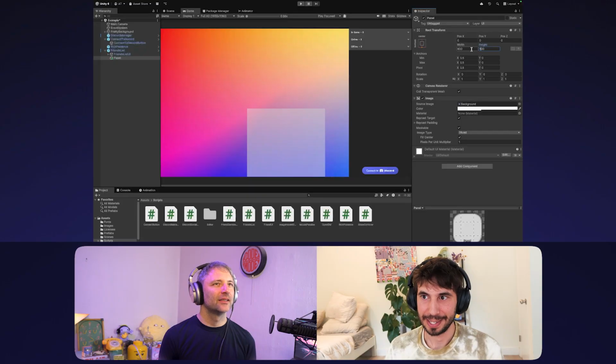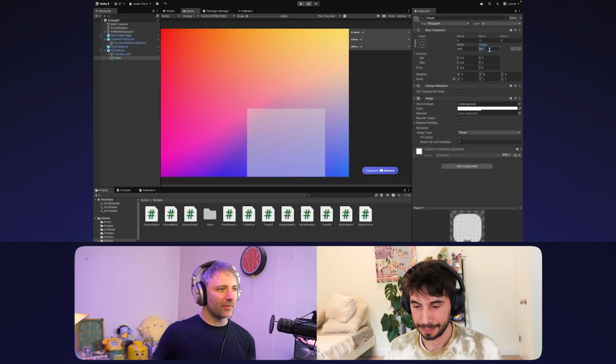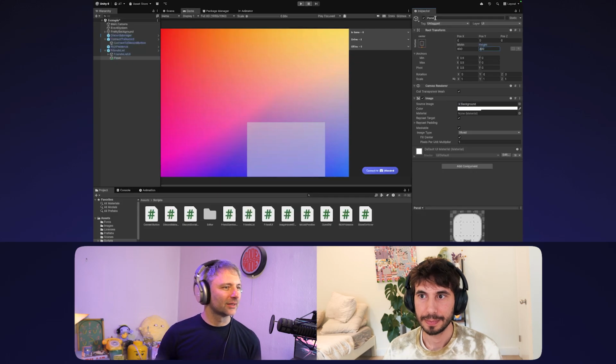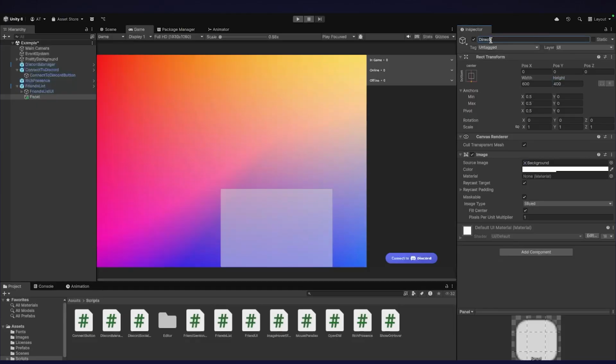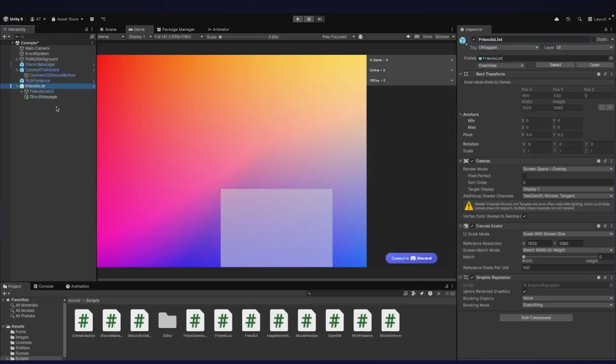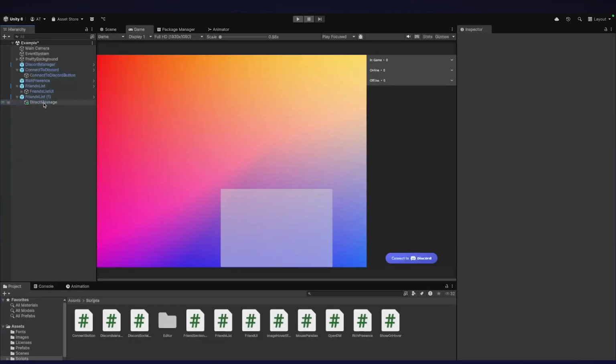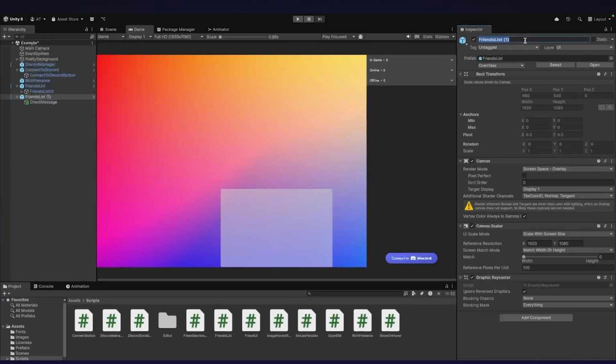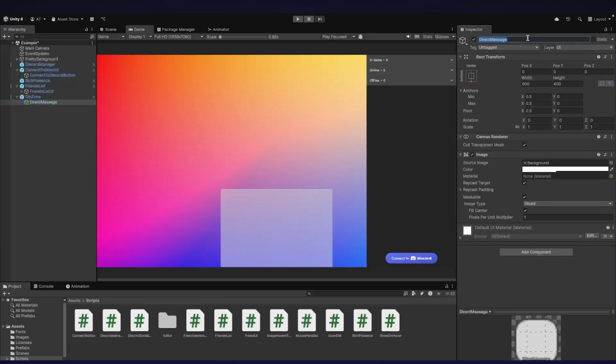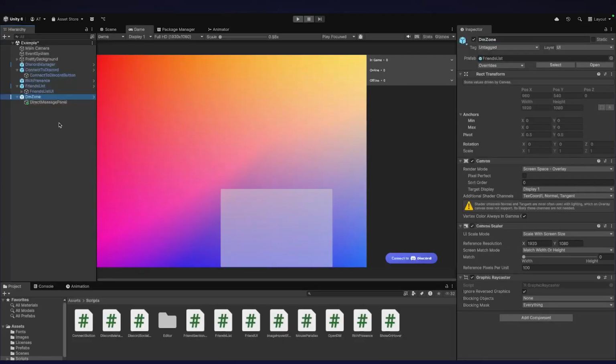Cool. Let's make a little DM section on the bottom here. Got it. So you click the button and a little DM thing is going to pop up or show. Yeah. Nice. And right now I've got it attached to the friends list UI. We don't want that. So I'm just going to create a DM zone. Okay, so it's its own canvas right now.